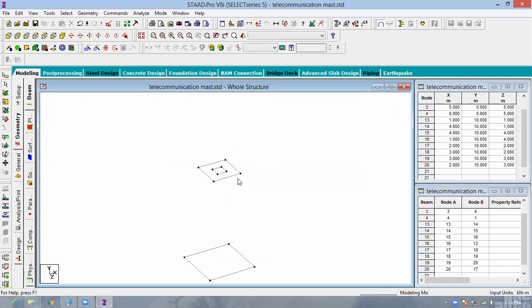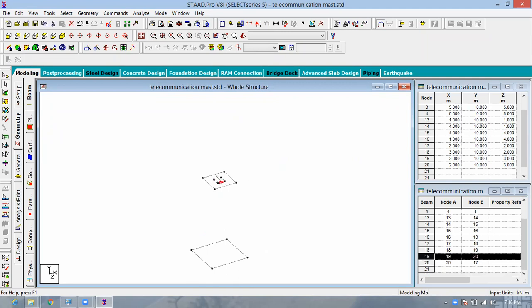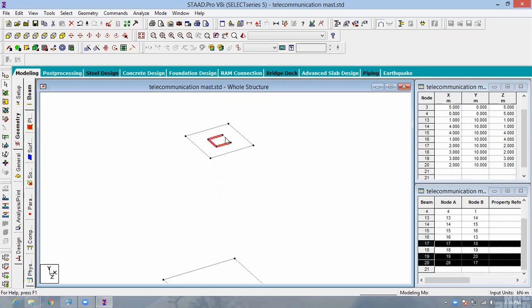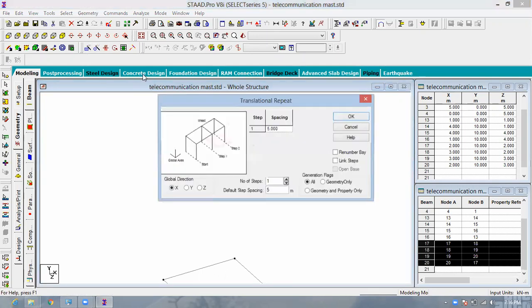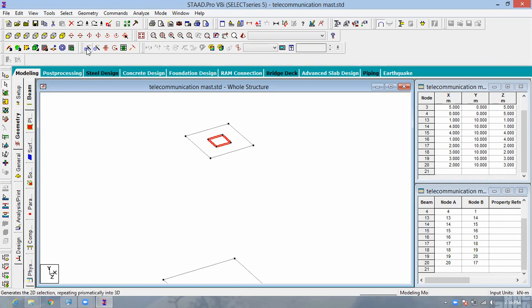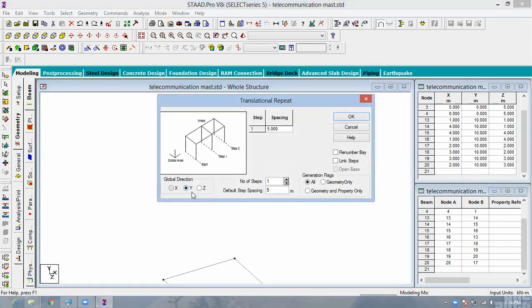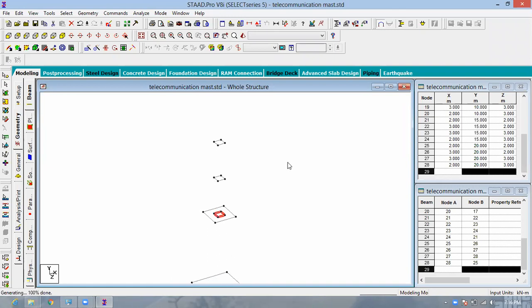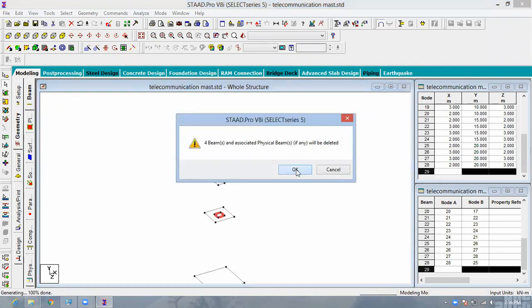So the next thing is I'll select the most inside ones, these ones, and I will run a translational repeat. This one, I want it at 5, but I want the steps to be 2. Sorry, I did it on the wrong global axis. Translational repeat on the y-axis, 5 and 2. And I'm going to click OK. So I have this, and I'm going to delete these ones.